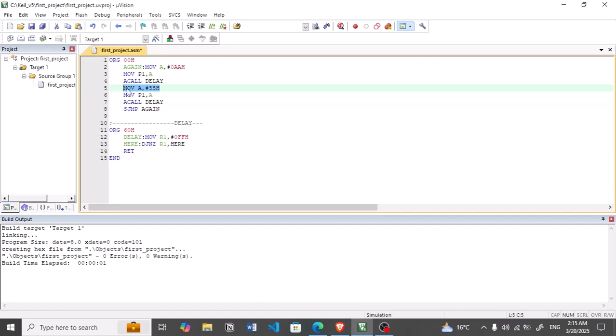Similarly, MOV A, #55H, MOV P1, A, and then ACALL DELAY, and then a jump again. Why jump again? Because the values on P1 will be complemented every time. Jump again is the label where it has to jump, so it will jump again and replicate itself. It will be the loop instruction here. So this is SJMP for the label again, which is here.